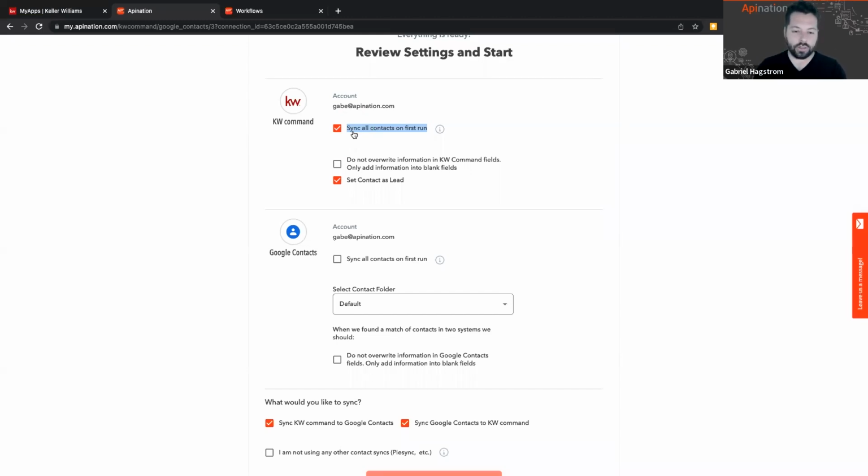We can put a filter on here in a little bit to make sure it doesn't sync everybody if you don't want everybody. But basically, this is just saying, I want you to take a look at everybody in KW Command and start syncing them over to Google Contacts. If you leave the box unchecked, then this sync just starts running today. So anybody you add today, any contacts you update today, those would get synced into Google Contacts.